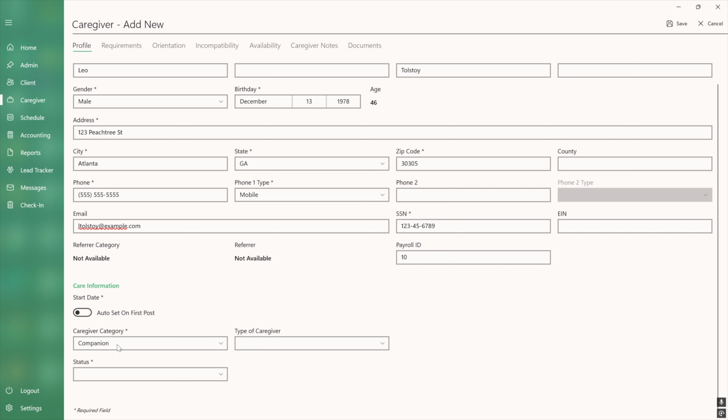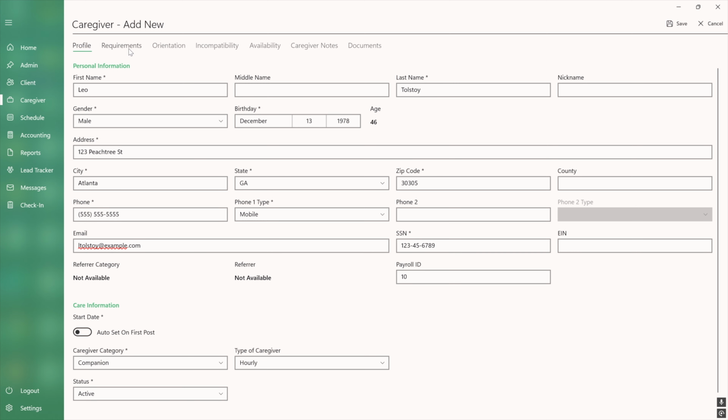I'll make this person companion type. And then type of caregiver. Doesn't mean that this caregiver exclusively does hourly or live-in appointments, but it does help to categorize your caregivers for reporting purposes. And then finally, a status will go active. So then we'll move on to the requirements tab.